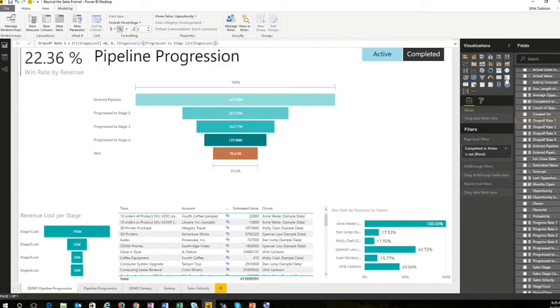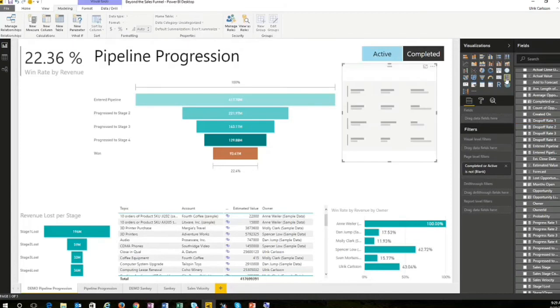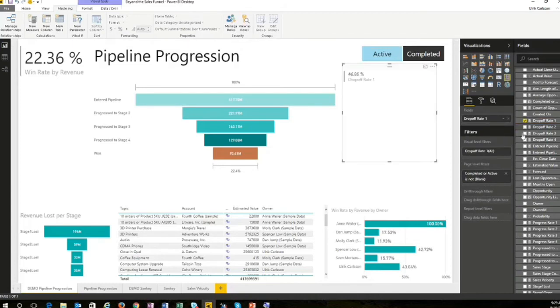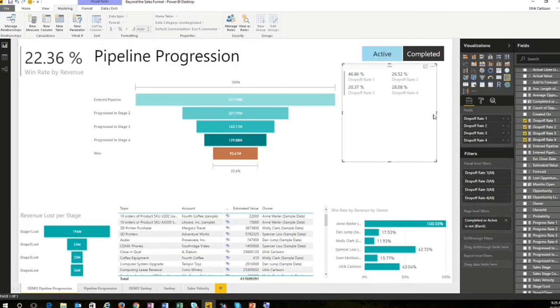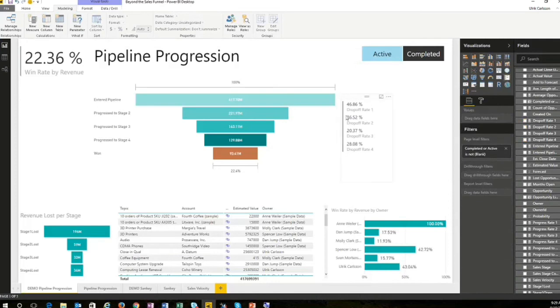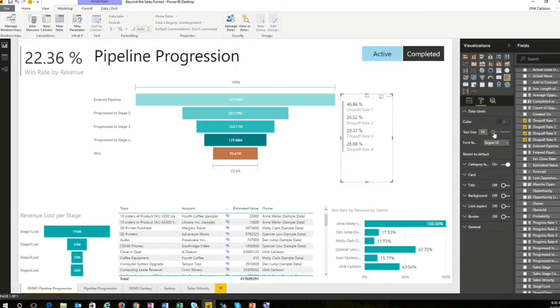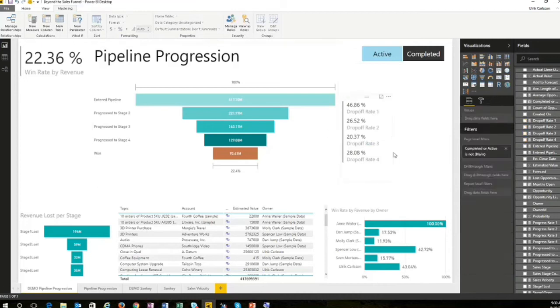And we can use some of these multi-row cards here and put in these drop-off rates so we can see percentage-wise how much we are actually losing per stage. And of course we can come in and make the data labels a little bit bigger, make the categories slightly bigger, so we can see what we're actually losing per stage.